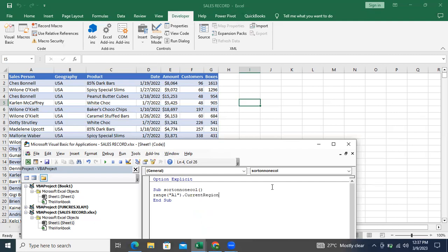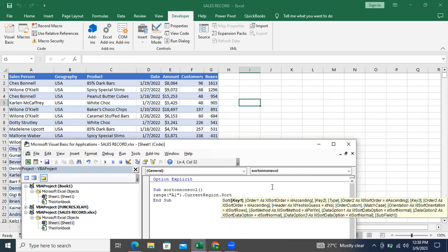So since we have specified that already, now we want to sort. So I will now put an object browser again and tell VBA what I want to do to this current set of data. I want to sort. So I will now say sort. From the list, I will select sort.